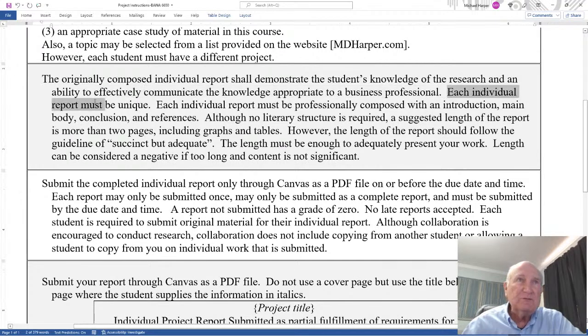Each individual report must be unique. Now, that doesn't mean you can't have the same topic, but you can't have the same report. Each person does their own report and has to be separate. Each individual report must be professionally composed with an introduction, main body, conclusion, references.